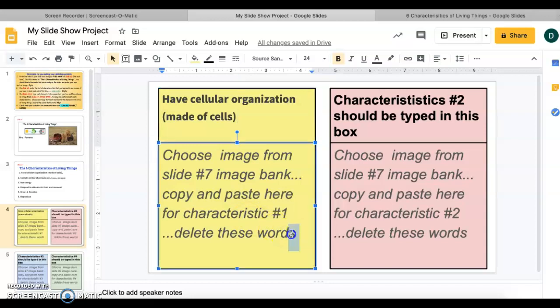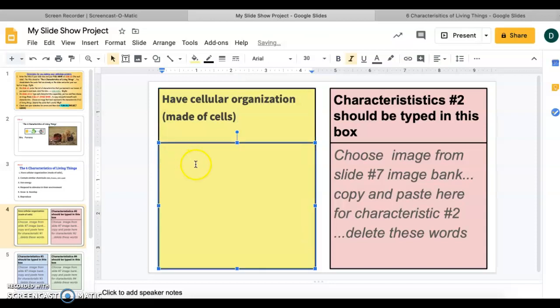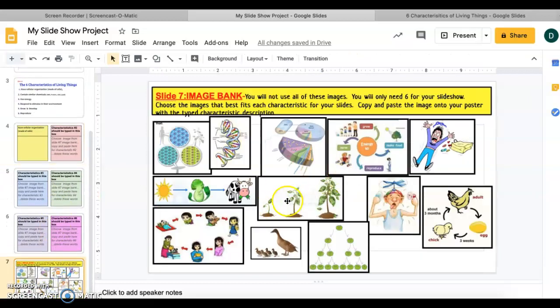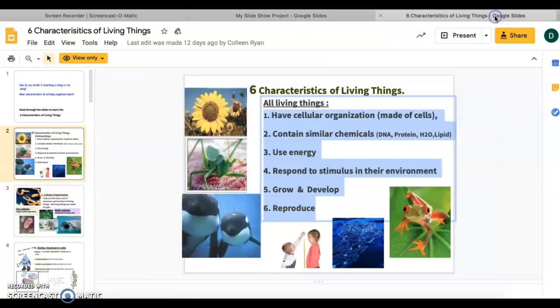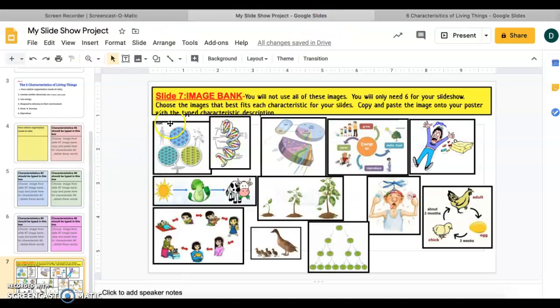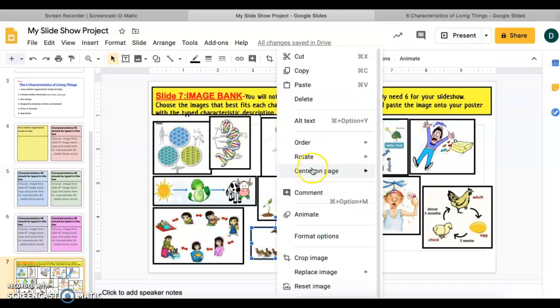Let's delete them now. And if you're not sure what picture to pick from the image bank, if you're having a hard time looking at this and not sure, go back to the notes here. Look, the slide number 3 for your notes, it says cellular organization. And it has a couple different pictures here that might help you pick a picture from the image bank. So let's go back here. And there's an animal of ducks. So I would choose that one.